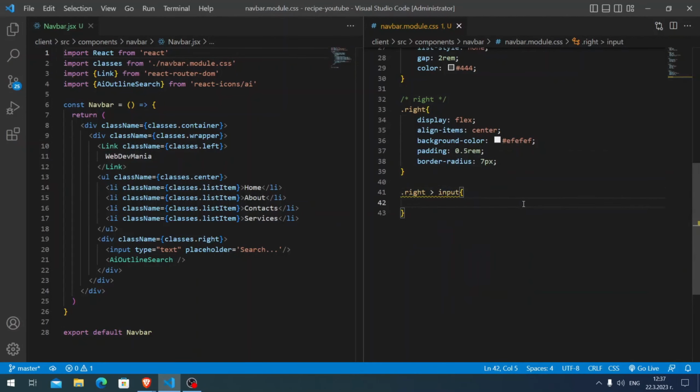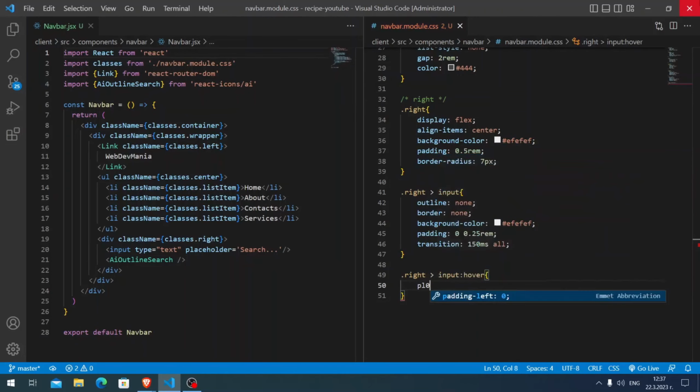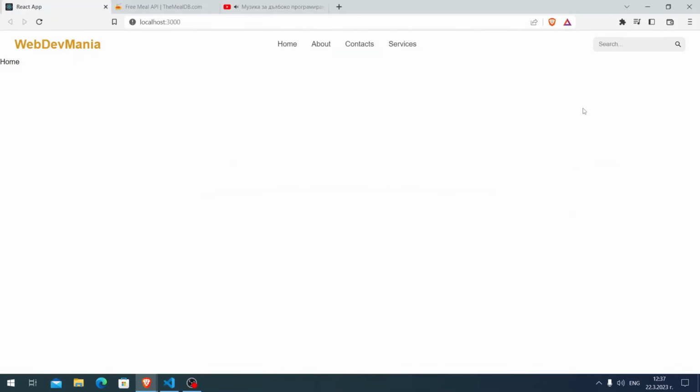So here we target the input, and here outline is going to be none, border is going to be none, background color is EF. Padding is 0 on top and bottom, and 0.25 on left and right, and transition is 150 milliseconds. Let me copy this and apply just a slight hover effect, which is going to be padding left of 0.5rem. So when you click here, you see how this is moving a little bit. I just wanted to make some hover effect. Okay, this is for the navbar.